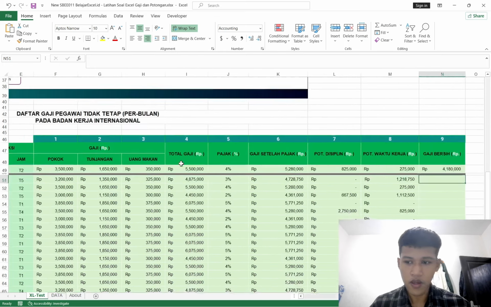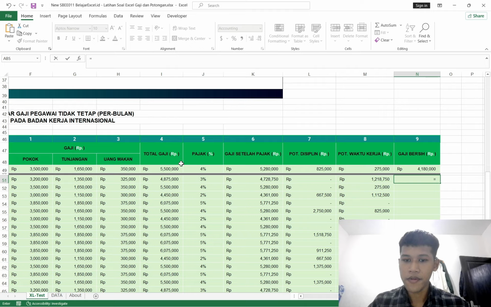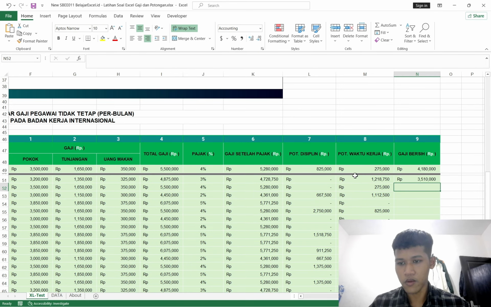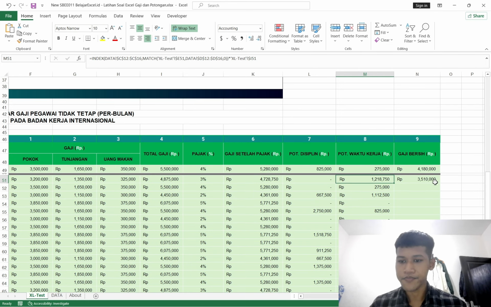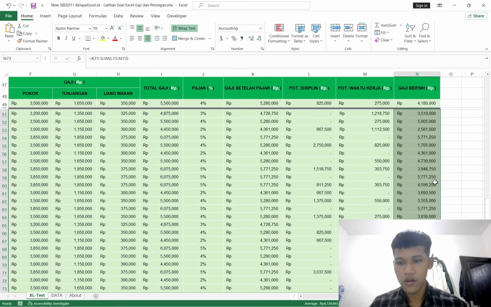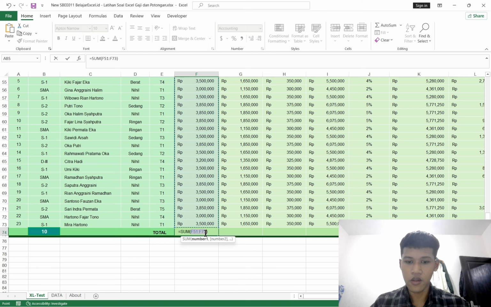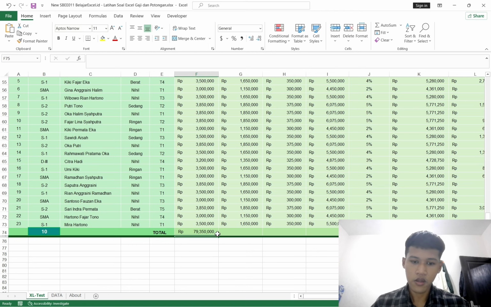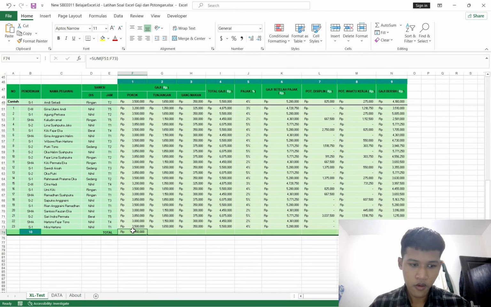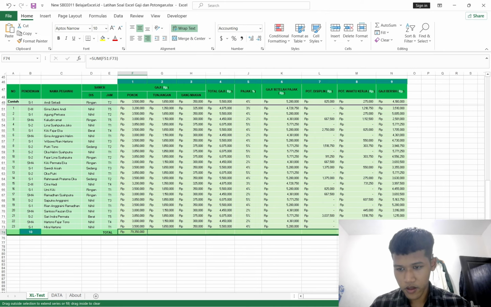The deductions. Okay. Sum, like this, minus the sum of this function. Control D. And now I can use the sum to the right.